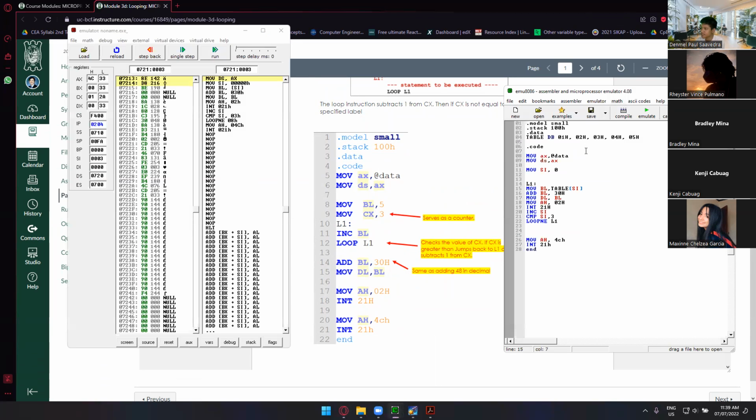So let me just recreate this one again. Let me start this one. So let's try this one out. Here is the label name. BL is just an initial value, and CX is our counter. As you can see, we want to have a looping of 3 times. So L1, increment BL, and then loop L1.